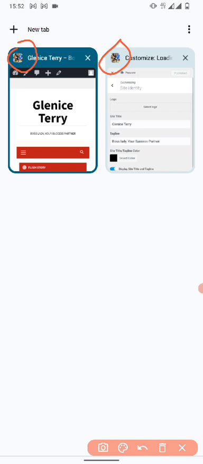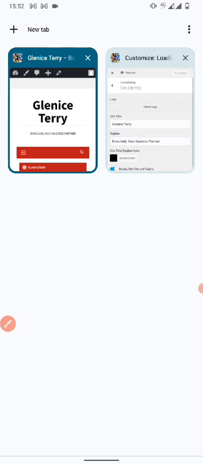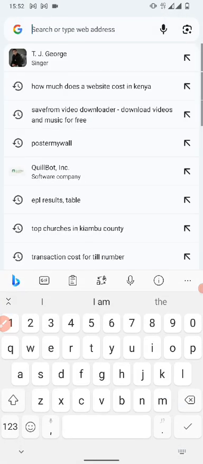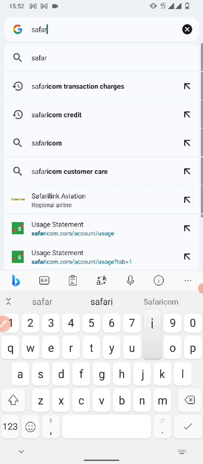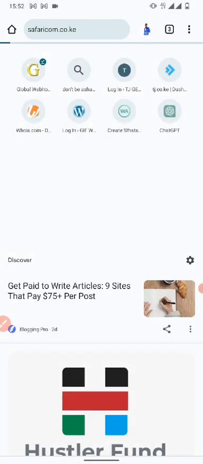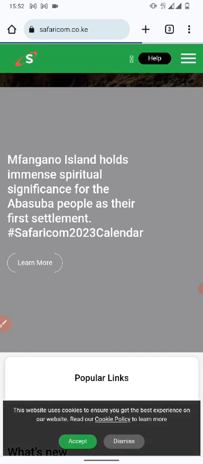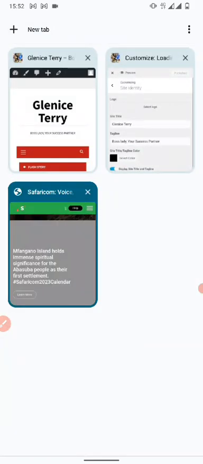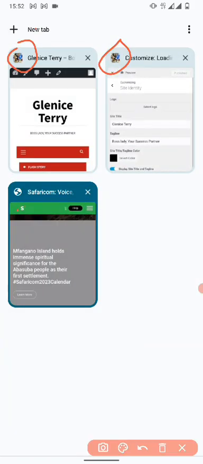Like the one of Safaricom, an example. Let me just open the website of Safaricom here so that you see it. So if you open the site of Safaricom, an example, safaricom.co.ke, then the website also has a site icon. You can see their site icon is letter S. The site icon here is letter S. Confirm it with yours too.